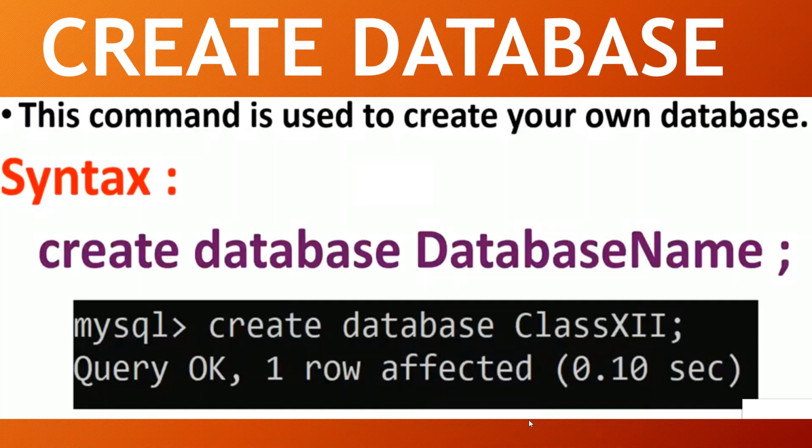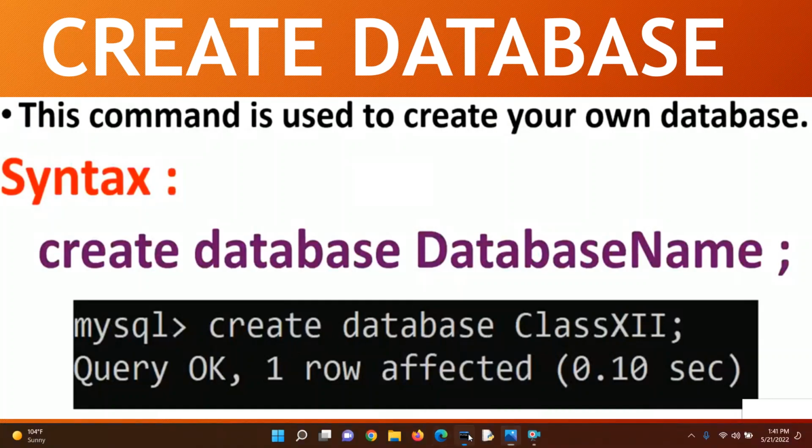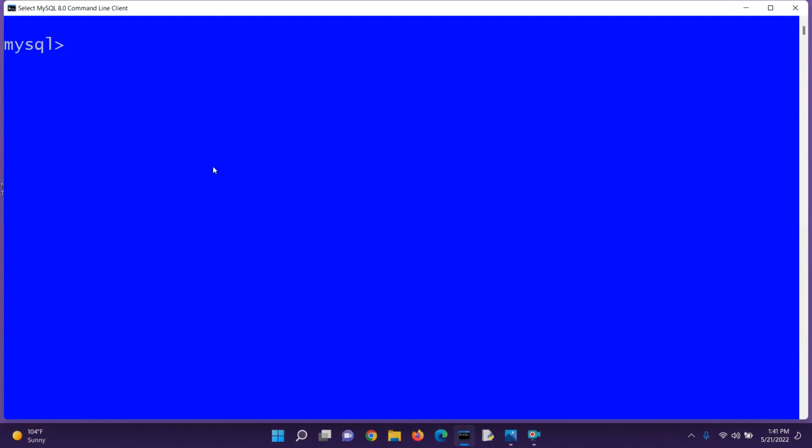The syntax is create database along with the name of the database. See this example? Here the example is create database class 12. So let me show you the screen of MySQL.